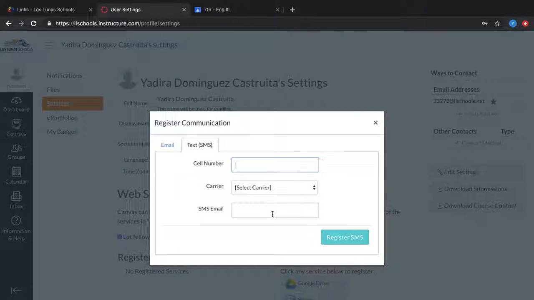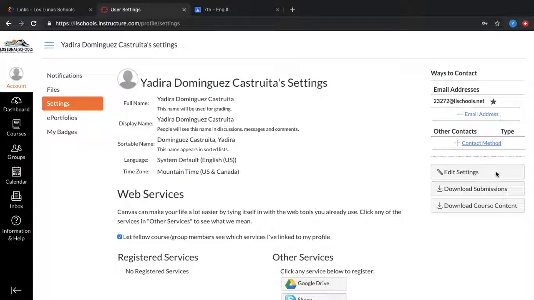You could select your carrier. Obviously, the school is not going to pay for your text messages, so know that if you're putting that on there, you're receiving those text messages through your carrier. So I'm going to close that. I just wanted you to see that there are different ways of setting up notifications.